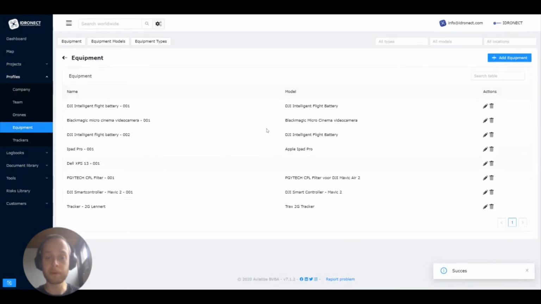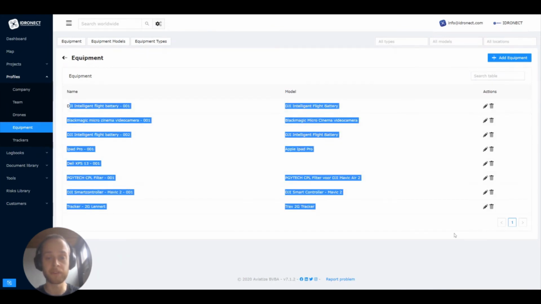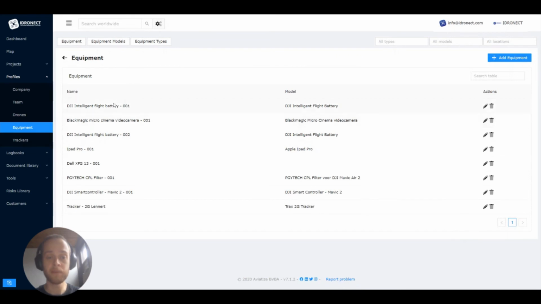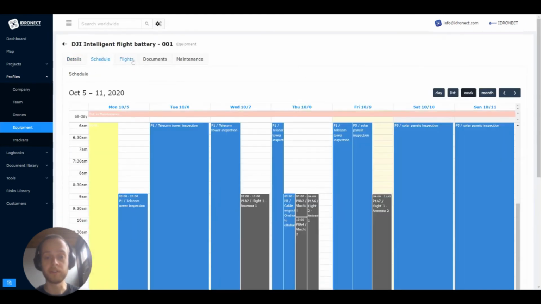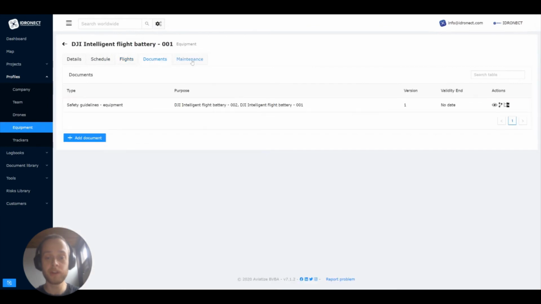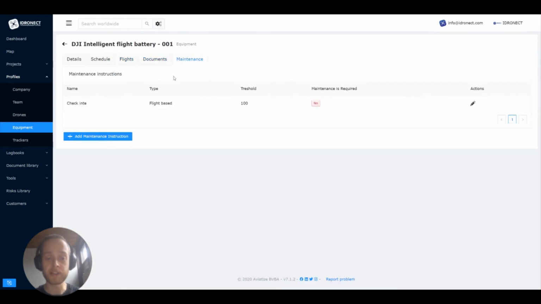The Equipment tab gives you an overview of all the equipment in your account that is not an aircraft. You get the equipment's name, model, and the option to edit or delete it. If we click Edit, you can edit the details of this equipment part, see the schedule, the flights, the linked documents, and whether there are any maintenance plans attached to this piece of equipment.